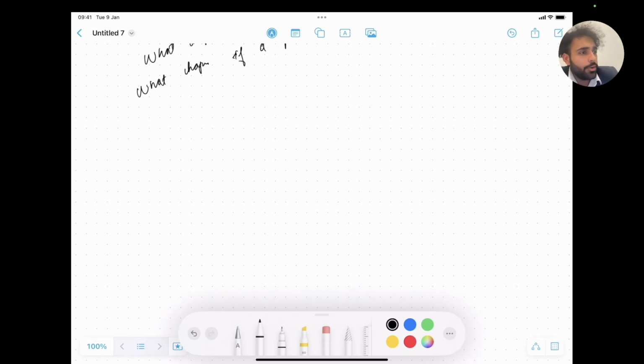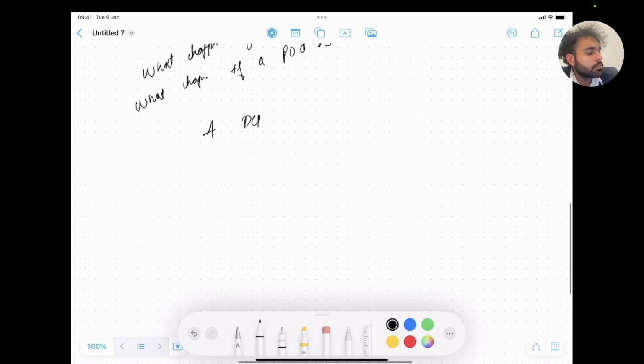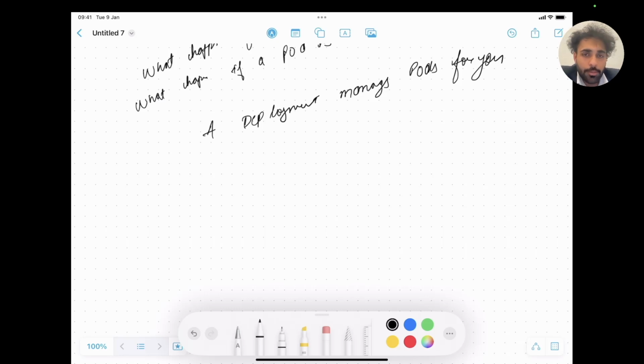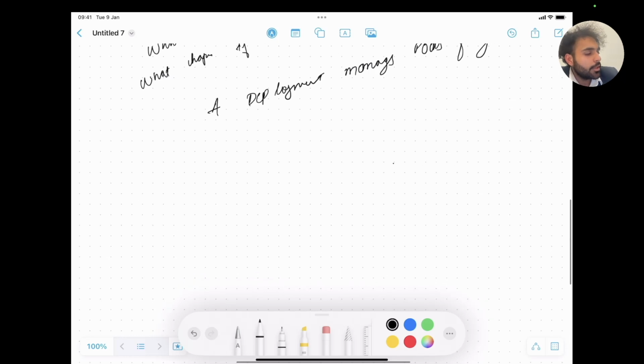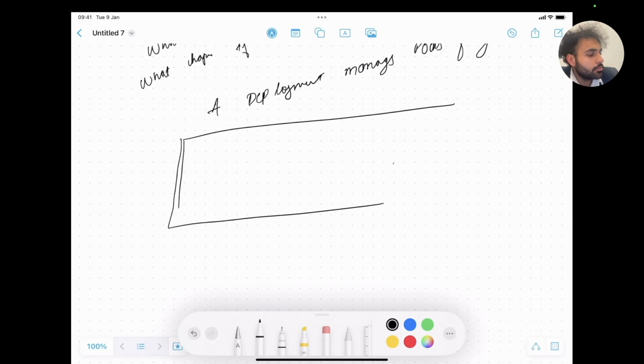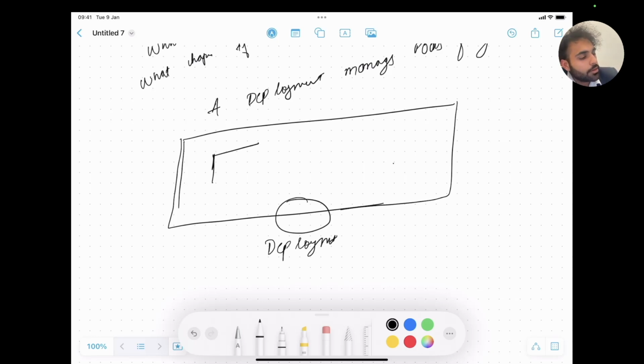So a deployment manages pods for you. So a deployment is something that manages pods for you. Okay, so for example, if I just want to make something, this is a complete deployment in front of you. Okay, and then you have another thing. If we have like 3.